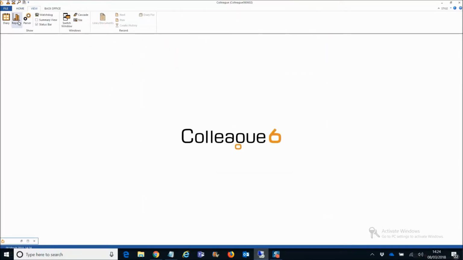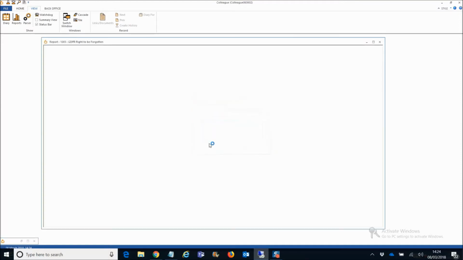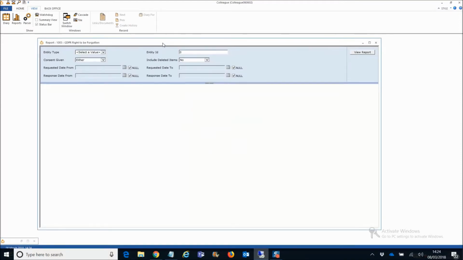So if we bring up the GDPR right to be forgotten report, what this will allow you to do is run a report looking for specific records and then be able to run a workflow which actually deletes those records. And when we say delete records, we're talking about an actual deletion where the data itself is masked permanently and the history associated with it is wiped clean. But I'll demonstrate what I mean by all of that.